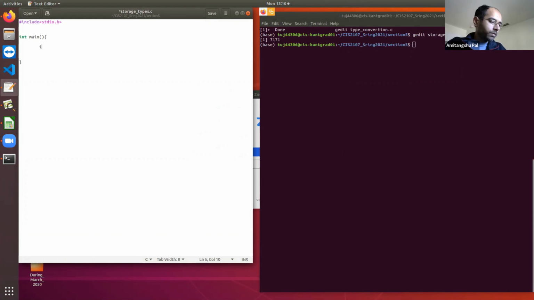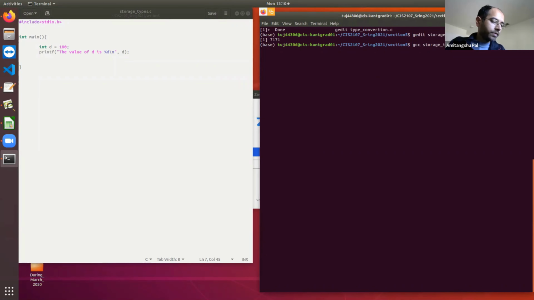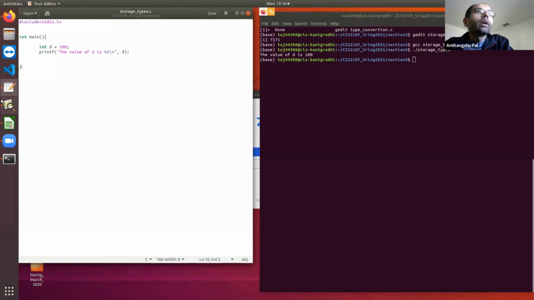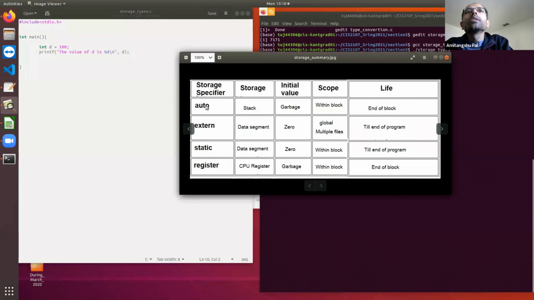So suppose I am writing integer d equal to 100. I am printing "the value of d is %d". Okay, so it is going to print the value of d is 100. All right, so the first storage specifier in this table is auto variable.